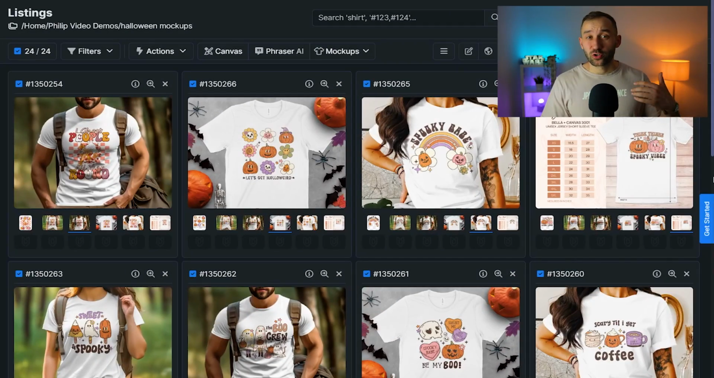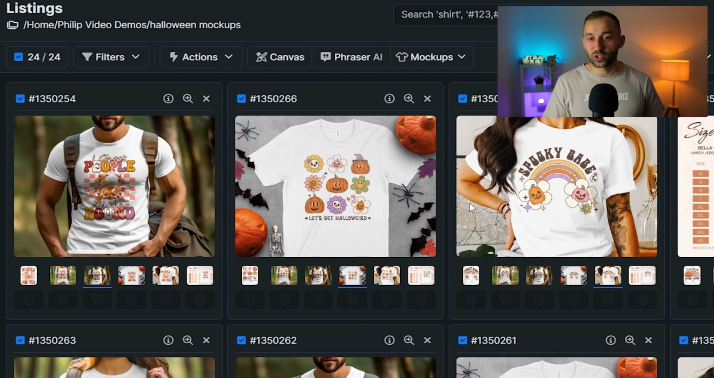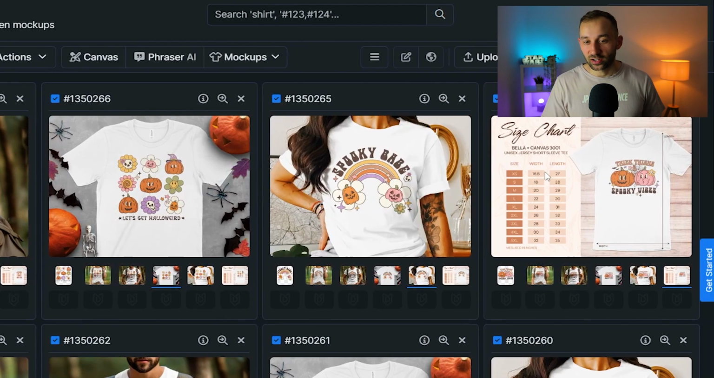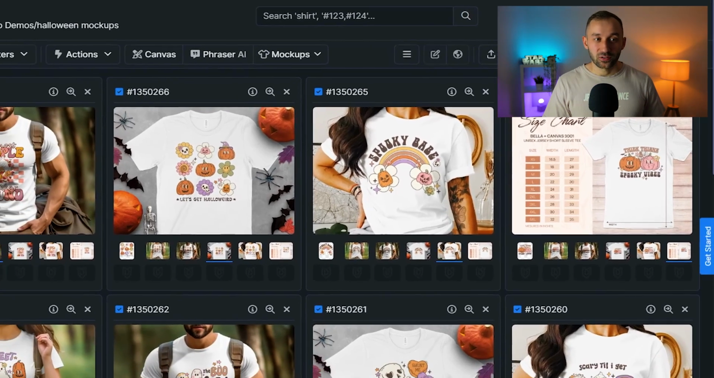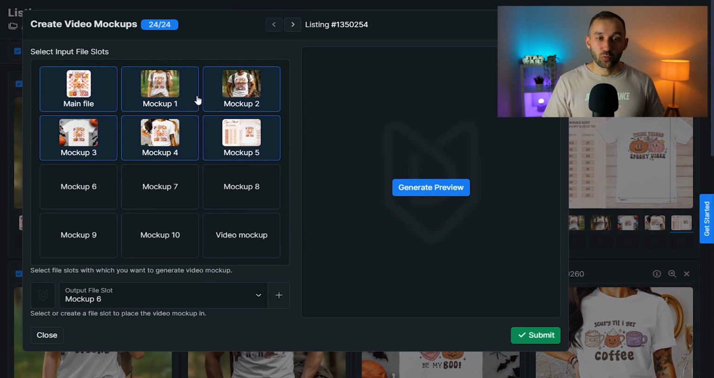So fast forward just a couple of minutes and I've created hundreds of mockups in different styles. So we've got this flat one right here with Halloween themed object. We've got one with a woman and another one with a man, as well as a size chart. And what you can do now is combine these into a video mockup in bulk as well. So all you have to do is have your listings selected, then head up to mockups and select video mockups right here. Choose all of the files you want to be included.